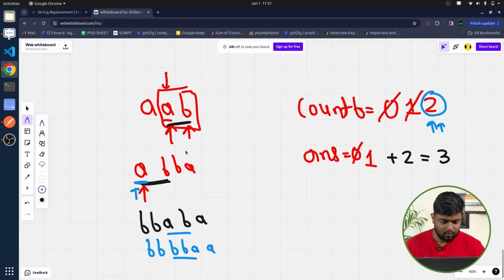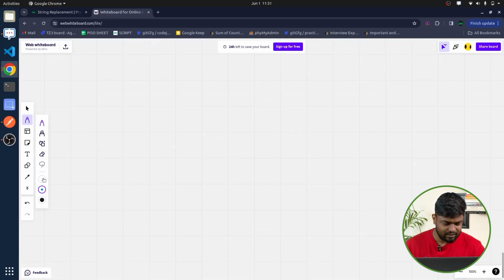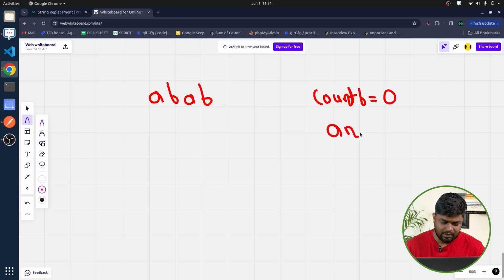So let's take one more test case here. Let's say we had A and then B. Or let's take another easier test case, something like AB and AB. If we have this particular test case, then initially what is going to happen? Initially my count of B is going to be 0, and I'll mark my answer as 0 as well. Now when I reach B, I'll increase the count of B by 1.